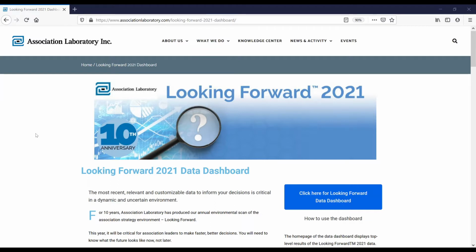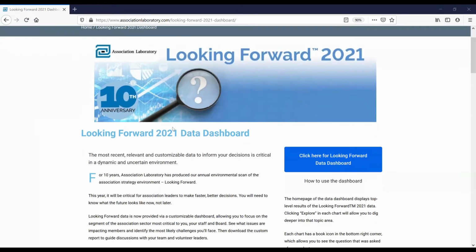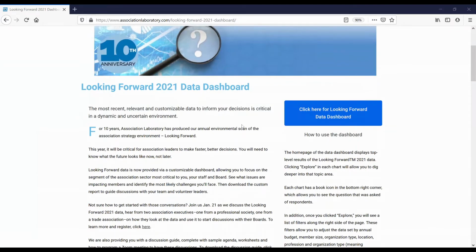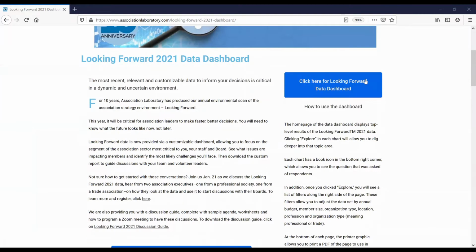Awesome. So where can we find this dashboard on our website? Yeah, so from the Association Laboratory homepage, if you go to What We Do, which is up here at the top, you can see the dashboard is listed in that drop-down menu. And so now we're looking at the dashboard page. This page has some general background information about the dashboard. It's got up here in the upper right this great big link, which will take us to the dashboard, and we'll follow that in just a minute.